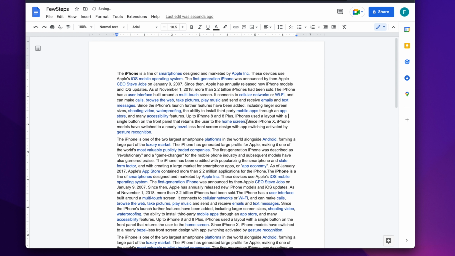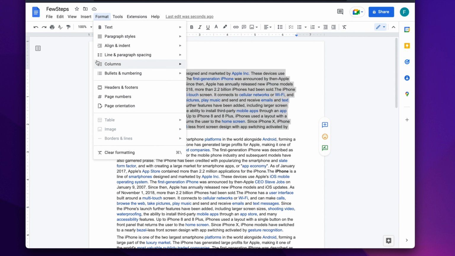At first, select the text which you want to make 2 column or 3 column. So I'm going to select the first paragraph and then go to Format. Just click there, a menu will appear. From there, move your mouse to Columns and then you'll find 1 column, 2 column or 3 column. Suppose I want to make it 2 column.